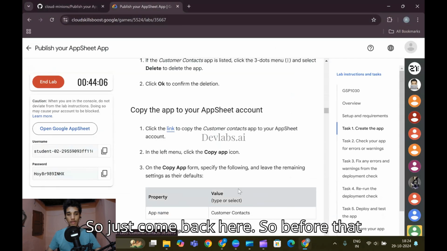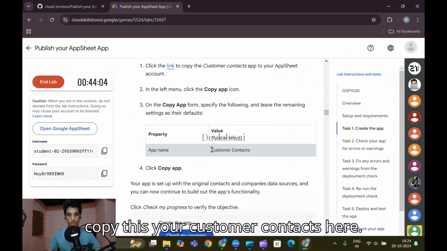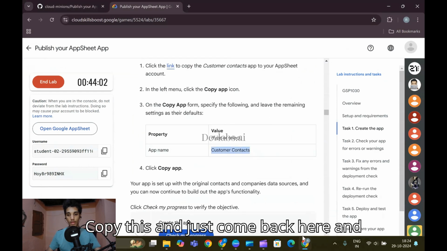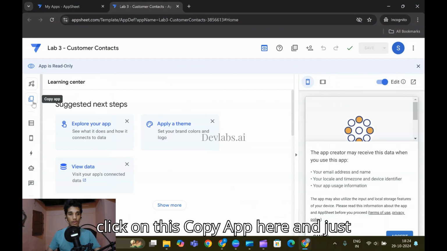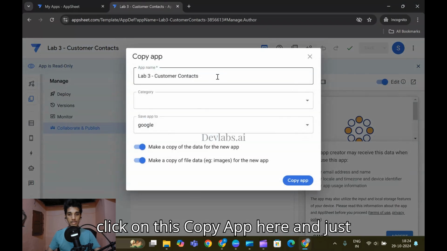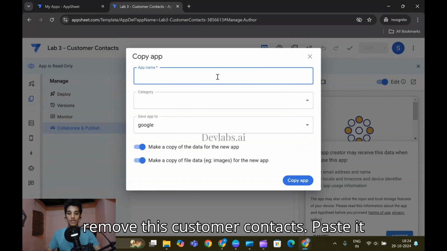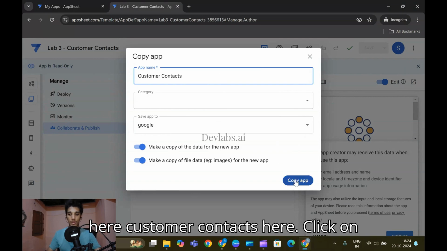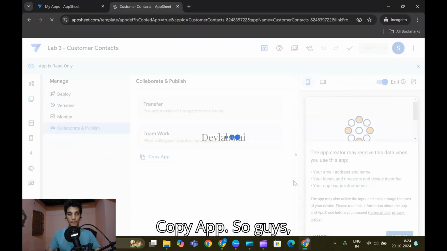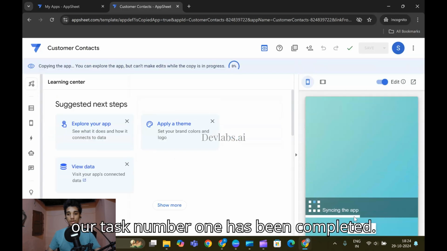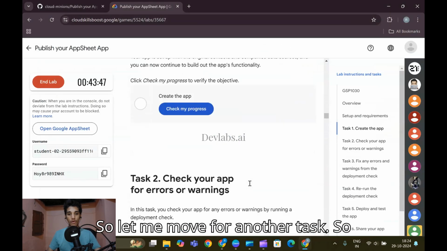Just come back here. Before that, copy this, your customer contacts, here. Copy this, come back here, click on this copy app, and remove this customer contacts. Paste it here, customer contacts. Click on copy app. So guys, our task number one has been completed. Let me move on to another task.